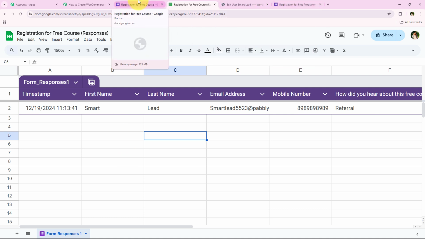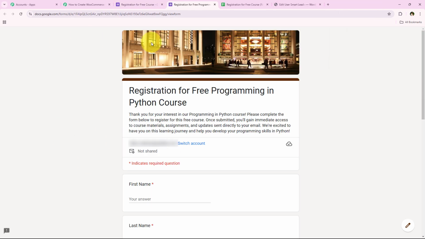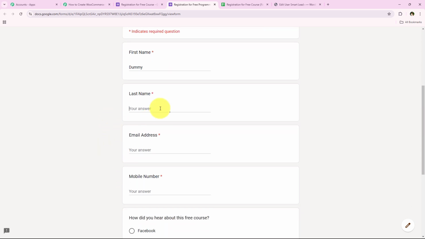So I'm just going to open my form right from here, and we're going to click on preview form. So as you can see, this is my form, and we're going to do the test submission. Over here for the first name, I'm going to keep it as dummy. Okay, we are going to move on forward. For the last name, I'm going to keep it as lead. So I'm going to enter lead right over here.